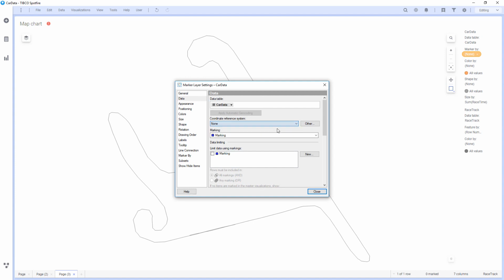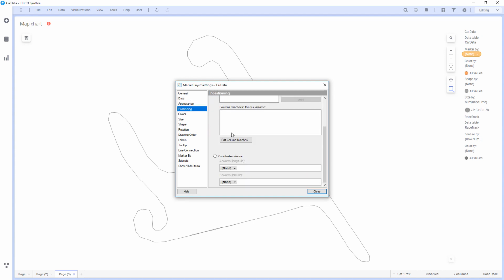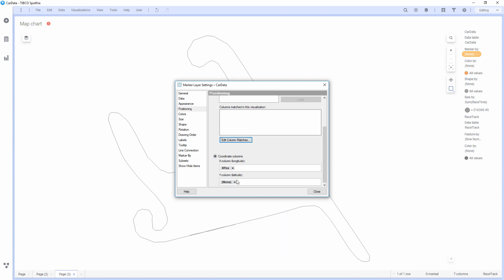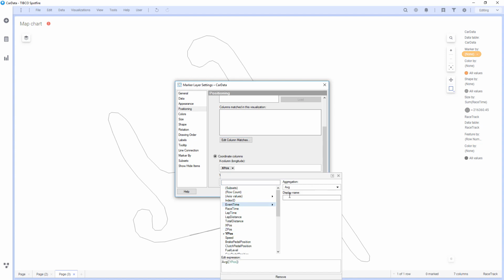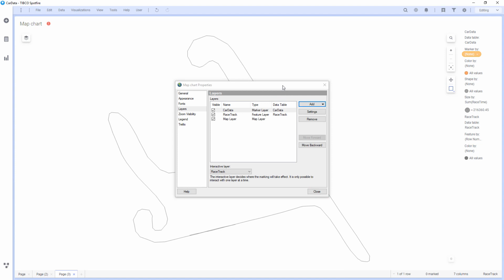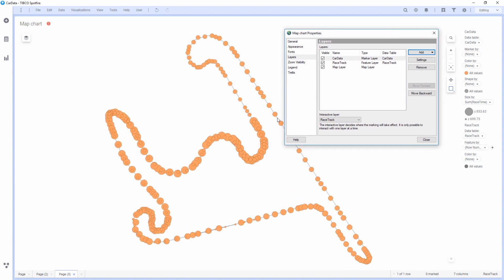I don't want a coordinate reference system on here. And for positioning, I want to choose the X and Y values for my data set. I'll choose X position here, and I'll choose Y position here. Now I see where my car is on the track. However, this is overlaid with all the historical data from the streaming data set. This isn't very useful because these overlays obstruct my view of where the car is now.